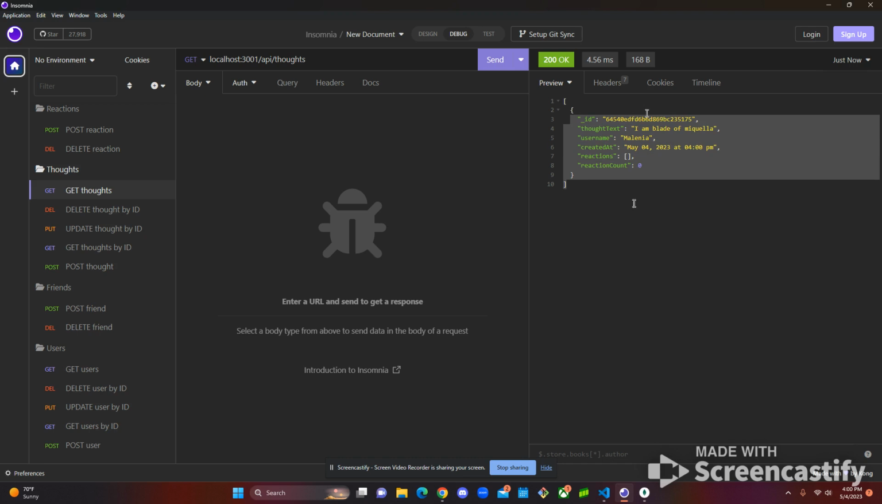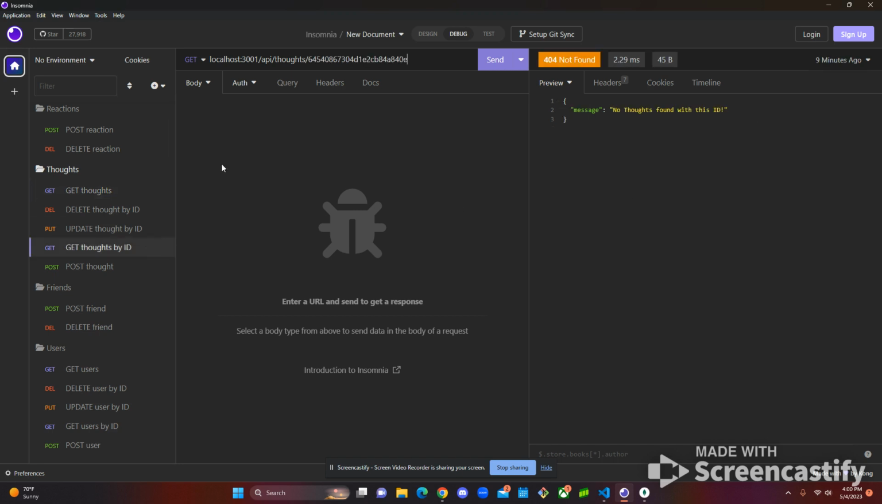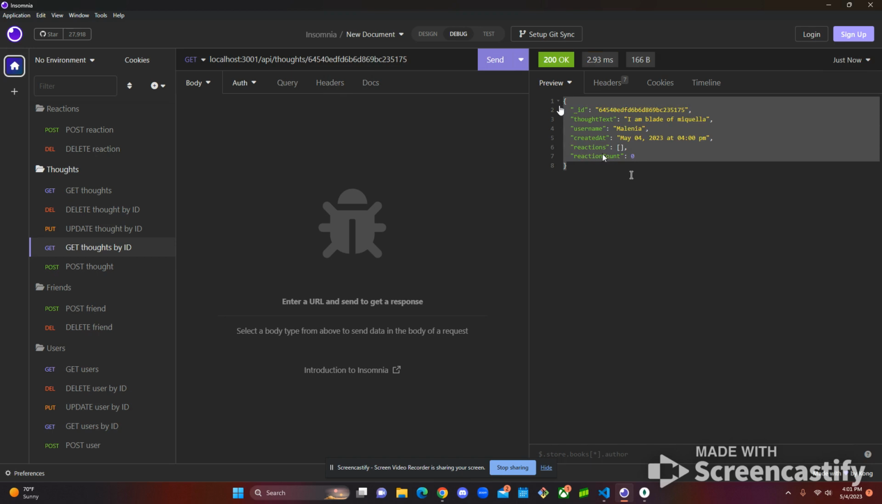And that should create the thought itself. Yep, so Melania created that. We have here, I use moment.js to create a specific time, so the date and the time, and the thought itself and who said it. Now, if we get thoughts by ID, we can actually take this ID here, do that, and actually pull up the thought that I just said.